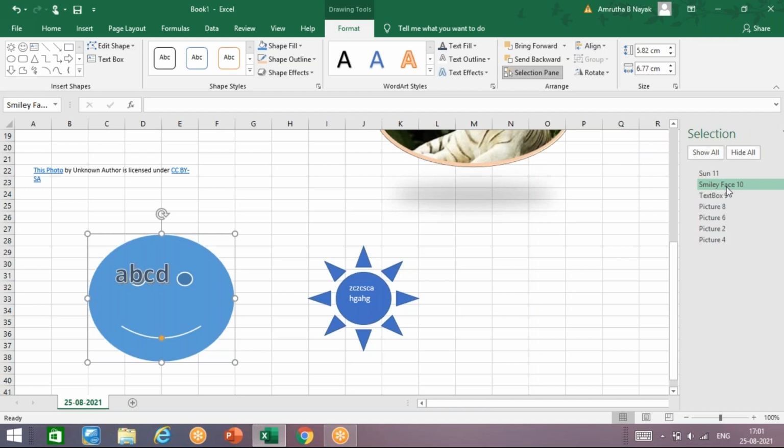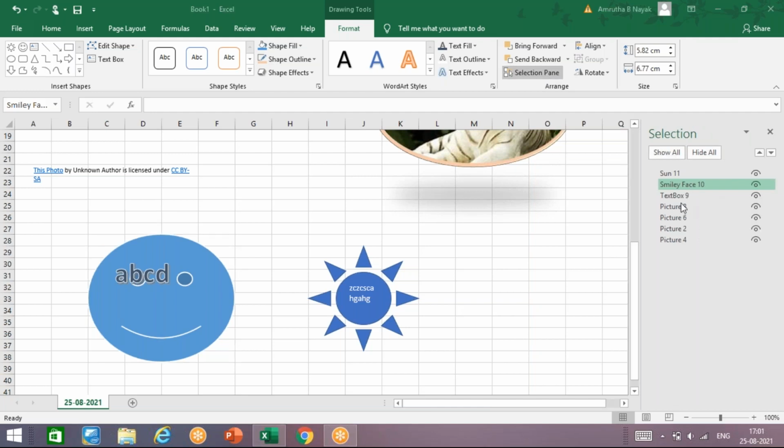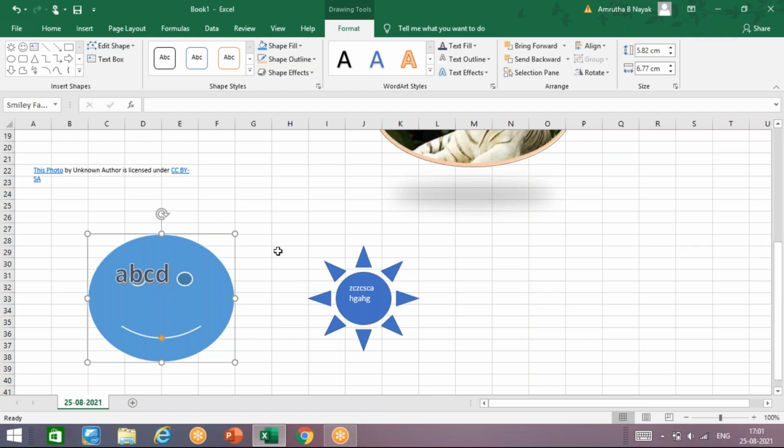Next, same bring forward, bring backward, selection pane. So here you saw, as it is all into illustrations, even this is under the selection pane. Whichever you want to see, hide, show all, everything can be done in this. Try 3 shapes, do 3 shapes, change the effects.